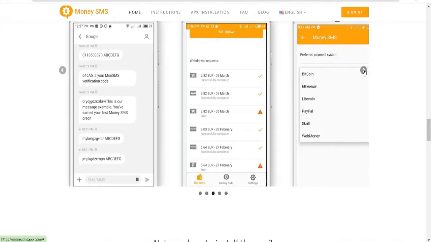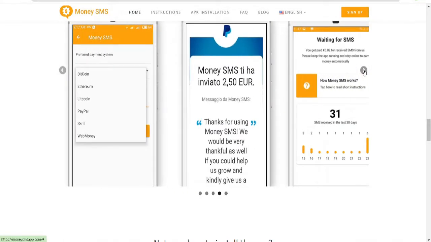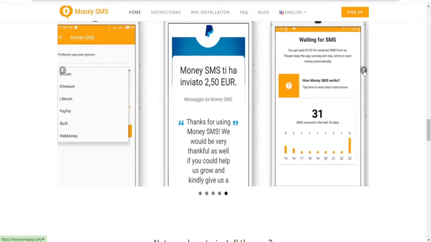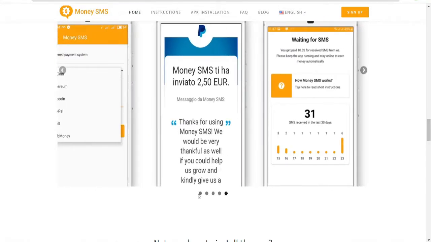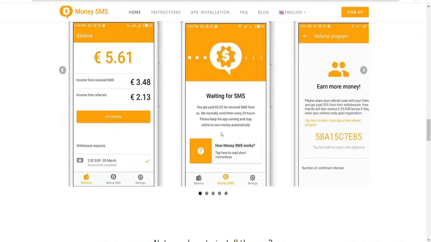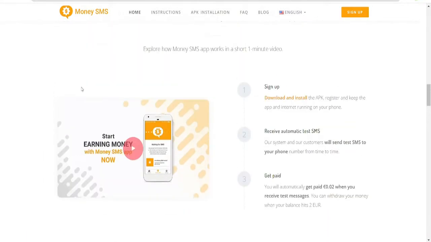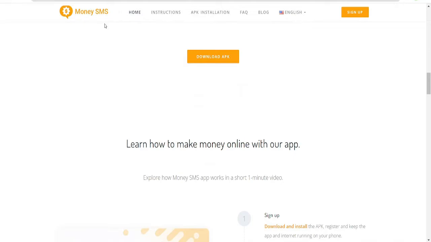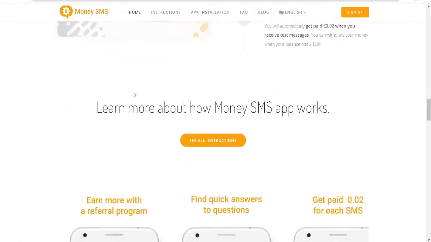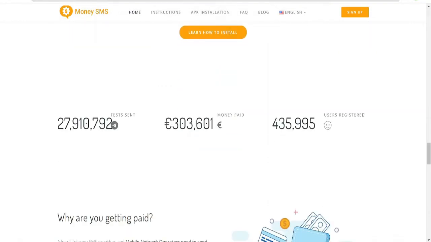Now, if you're not sure whether they pay their users, you can check the proof of payment for many users on an independent website, and those business ratings you can read more about on this website. And you can see that people are actually receiving money from this website. And as I said, I've done a lot of research, and this website does totally work. The website we'll be using is Money SMS app.